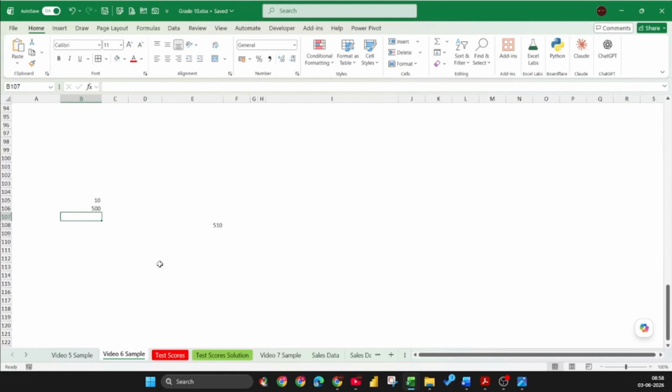Now, spreadsheet formulas are similar to the maths you do in class, but there are two key differences you need to know. First, every formula in Excel must start with an equal sign. That's how Excel knows you are entering a formula and not just text. If you forget the equal sign, Excel treats it as plain text and won't calculate anything. In Excel, you use an asterisk for multiplication and a / for division.